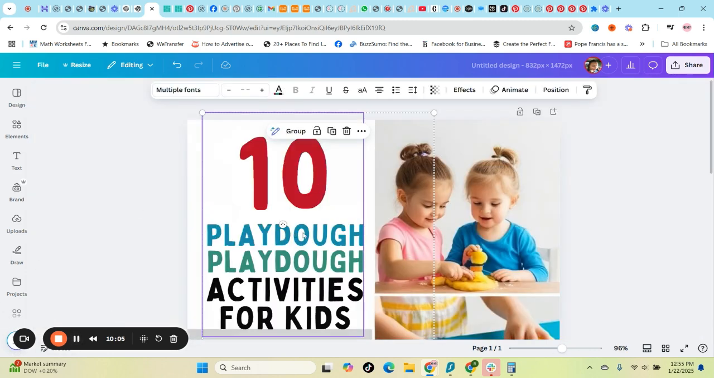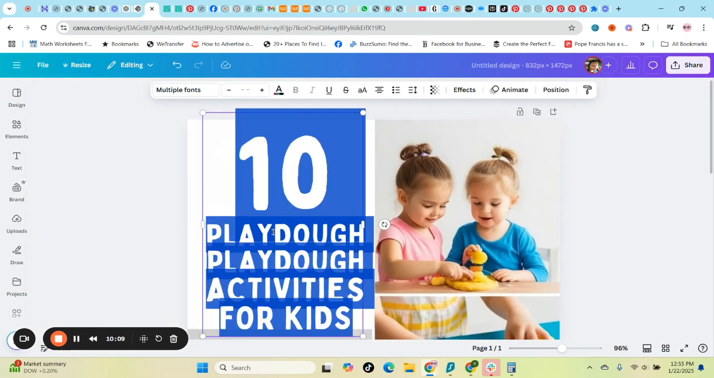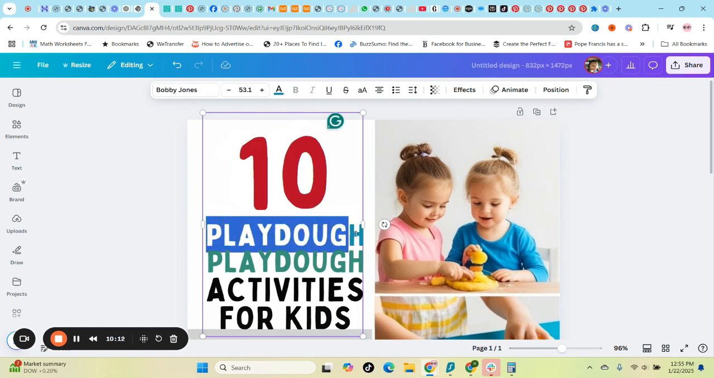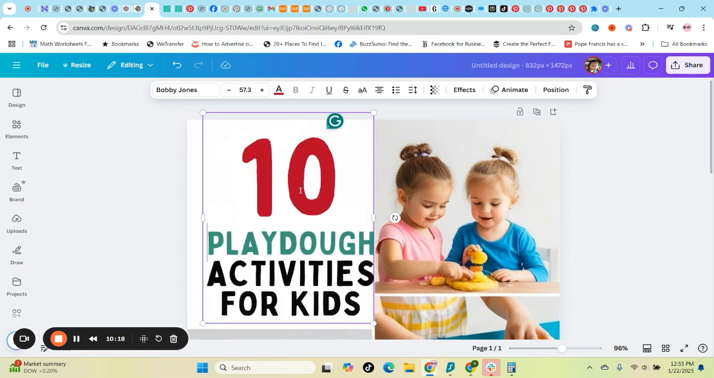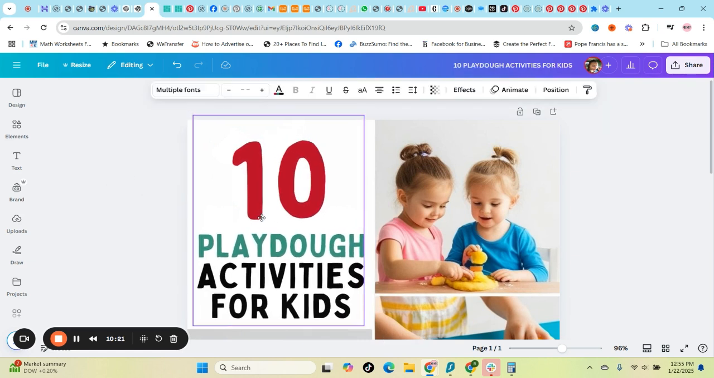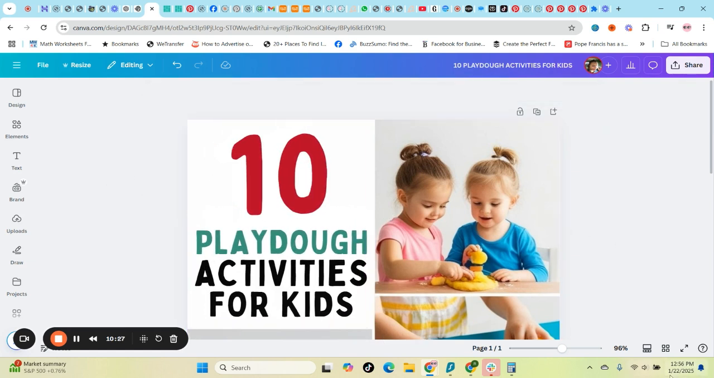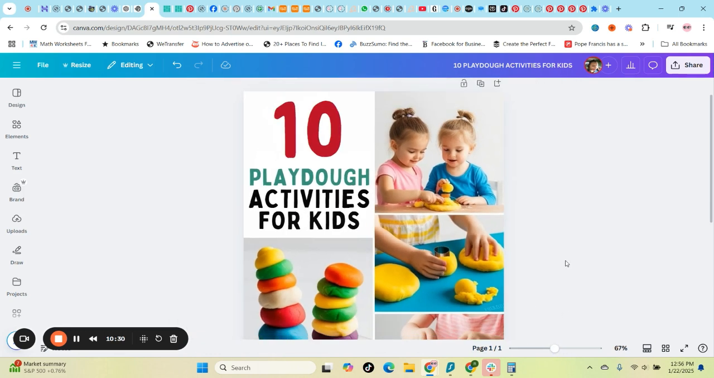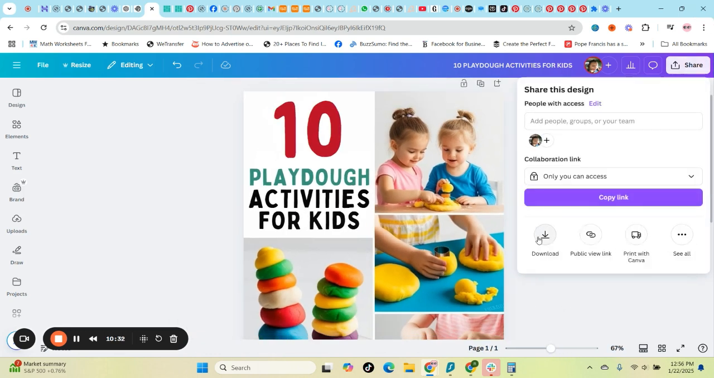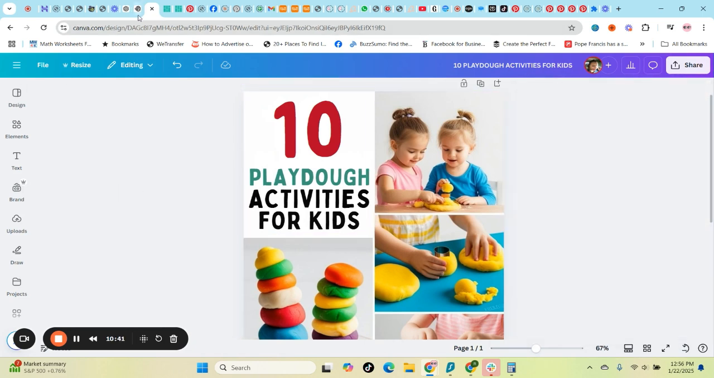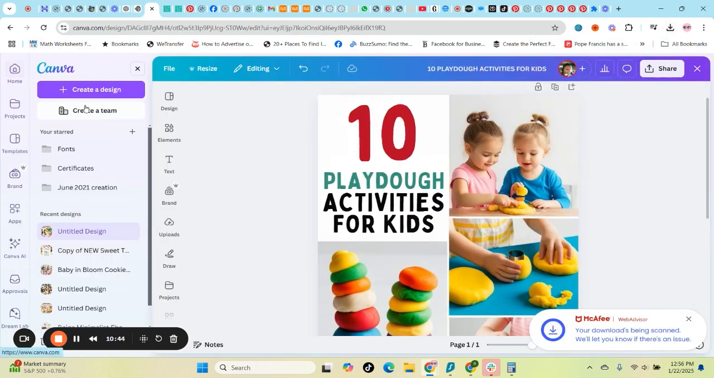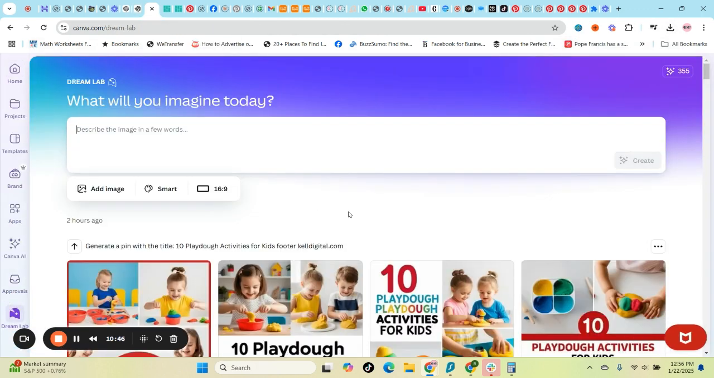Okay, so it's done, and all you have to do is double click and erase one of the Play-Doh words, and you can probably enlarge right here and center, just like so, right? Okay, and there you go. That's it. Easy and simple, and all you have to do is download your pin and you're good to go. Simple, right? Okay, so this is it. I wish I could go back to Canva Dream Lab to actually get that pin generated.